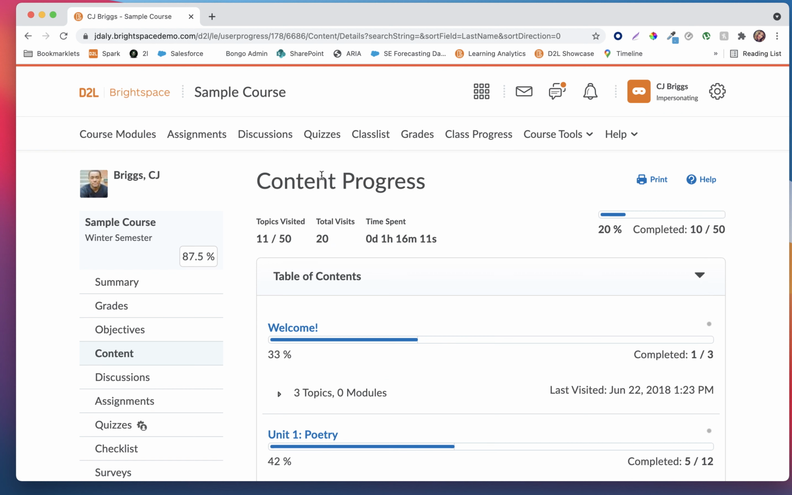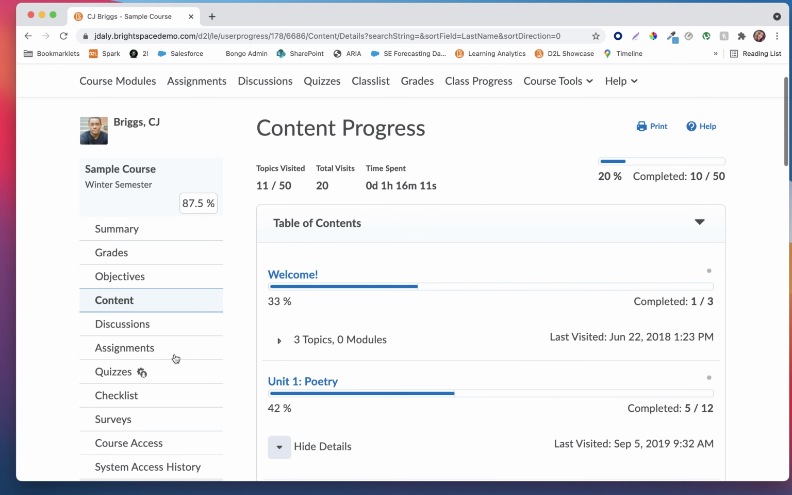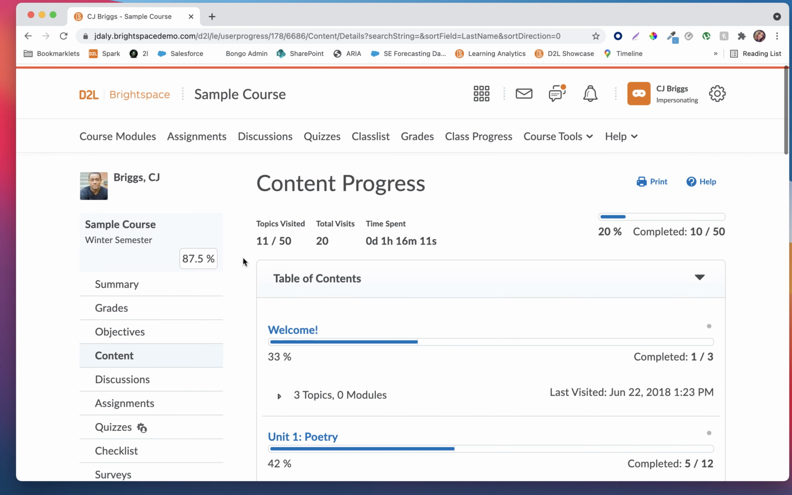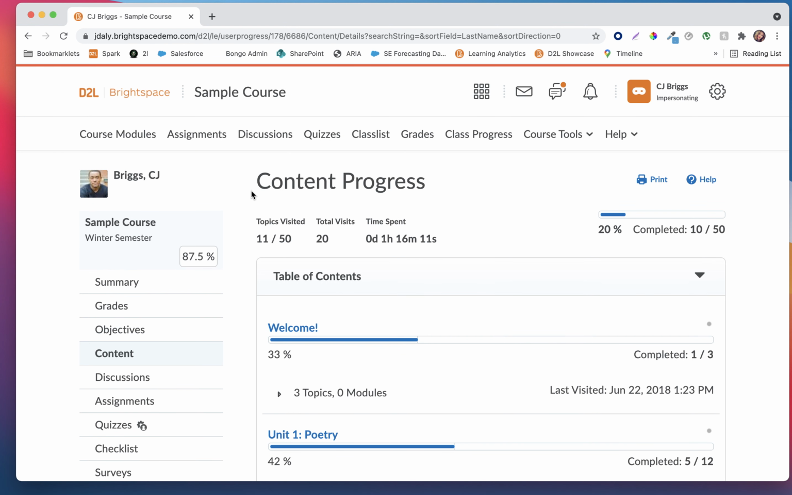From here, we can also access our different discussions, assessments, quizzes, and surveys, and course access history, really allowing our learners to always have a deep understanding of what's happening at the course level, but also across all of their courses.